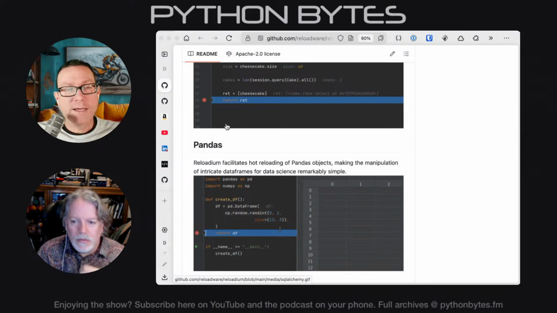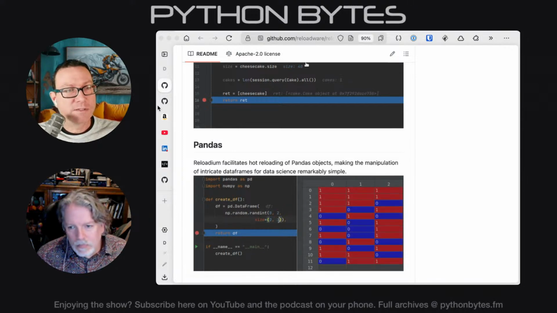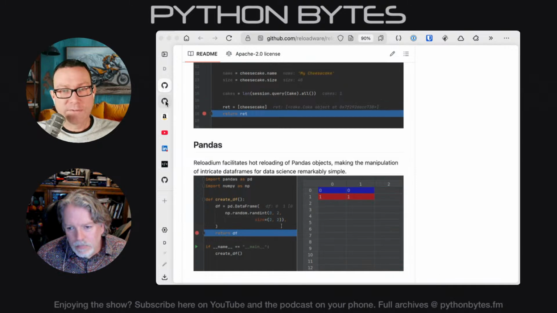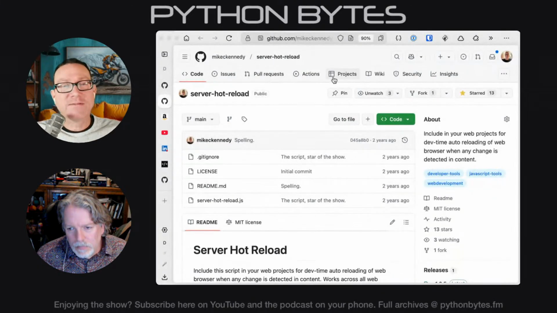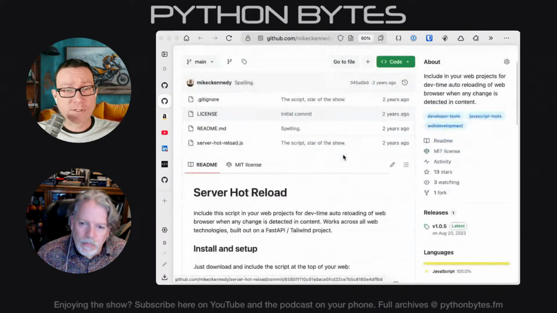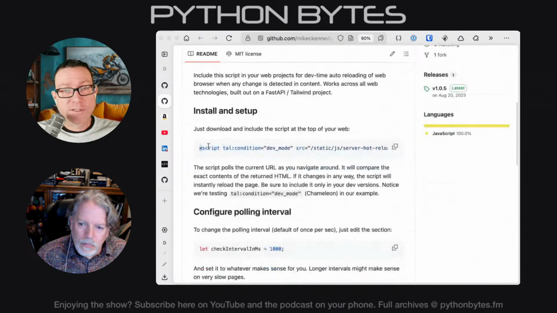Yeah, I don't know if I talked about it before, but since people might want a less intrusive version of that, I have this project called Server Hot Reload over on GitHub, and it's a single JavaScript file. And if you just include the JavaScript file in your page, it will give you the same functionality for web apps that will reload the template.